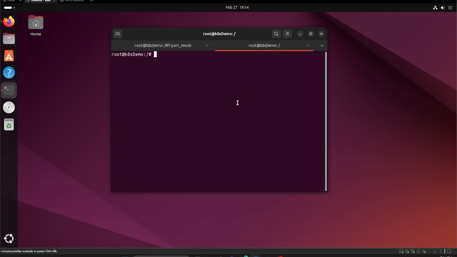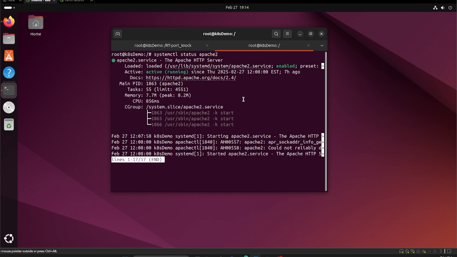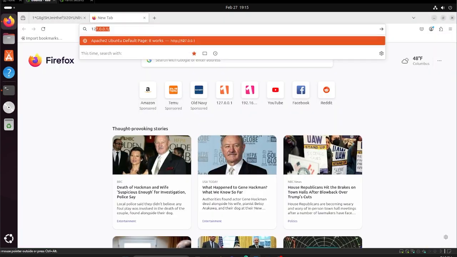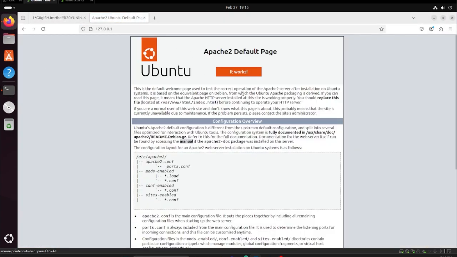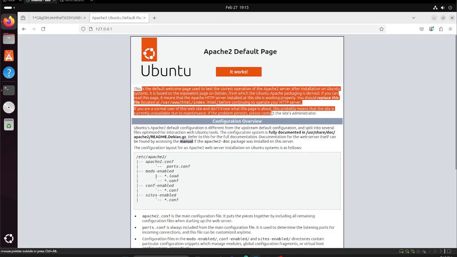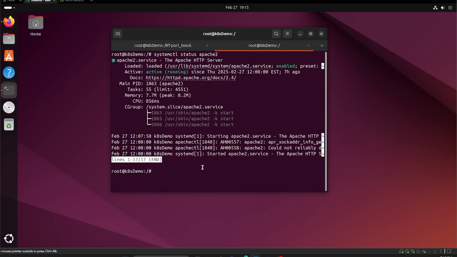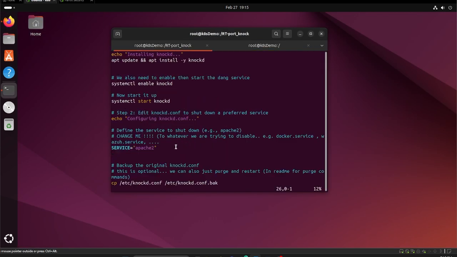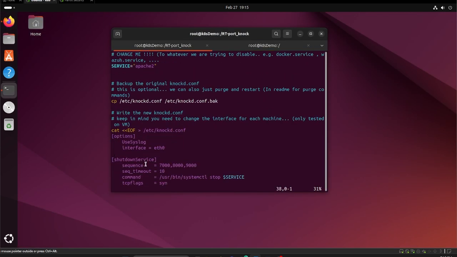In this case, if we go to systemctl status apache2, which I should have up and running. Yep. We can double check that by just going to our loopback, and boom, you can see this basic page up and running from Apache. Coolio. So now what we can do is move on.